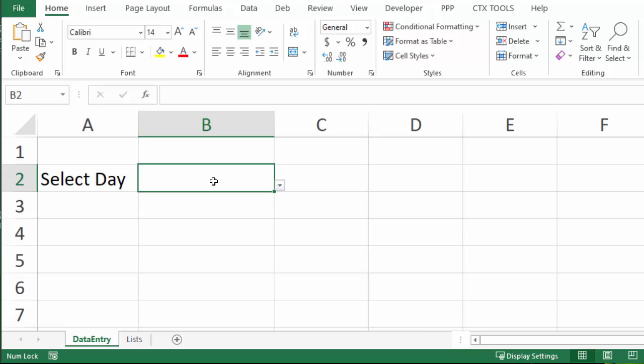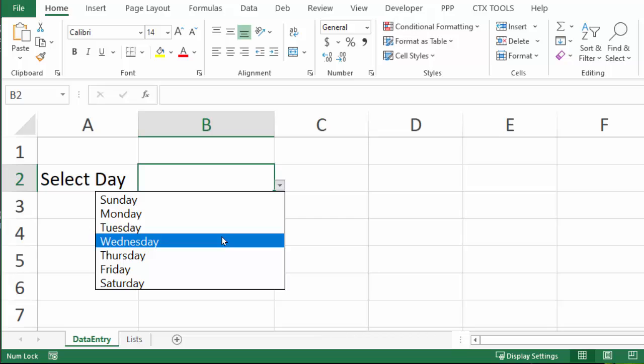In this video, you'll see how to create a simple drop-down list in Excel so it's easier to enter data.